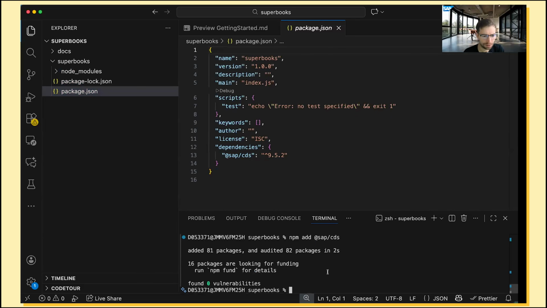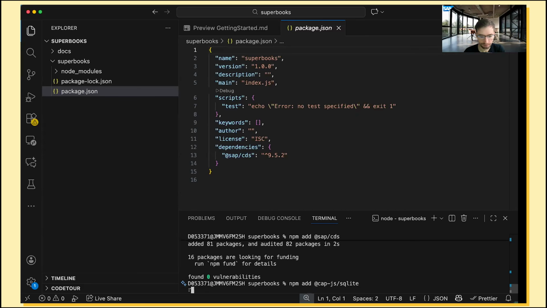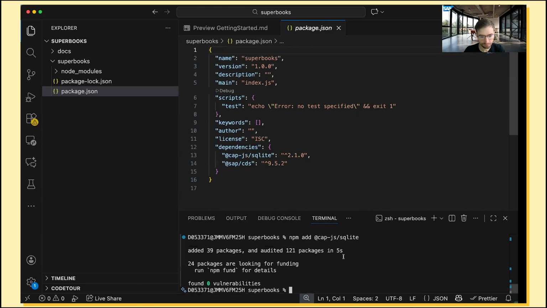And what we also want for local development is to add the database that we're using here. Usually when we deploy the application later on, we use maybe something like a HANA database. But for local development, we want to keep it very simple and use an SQLite database, and it allows us to always run this application very quickly on a local in-memory database.